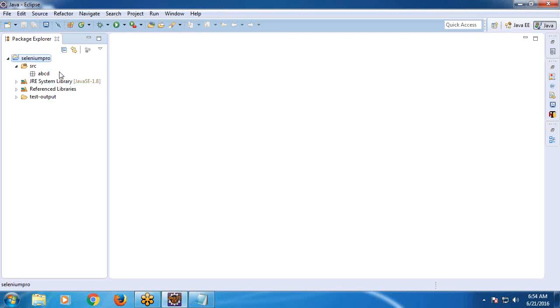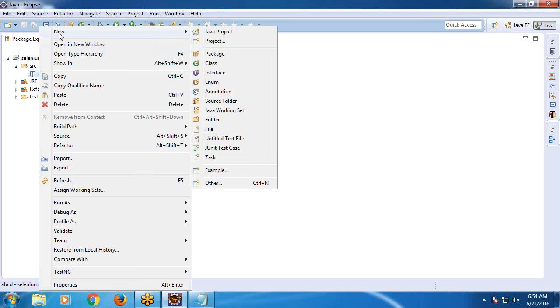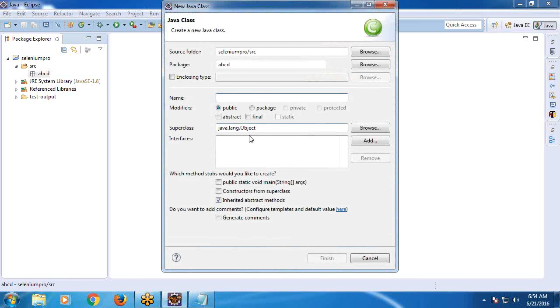Forget about all these things. Just remember, you have to add jar files to the Java project. If you create multiple projects, then you need to add jar files to every project. If it is a single project, you add them only one time. Now create a Java class. Are you following?